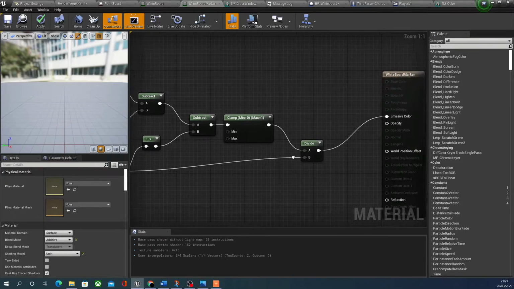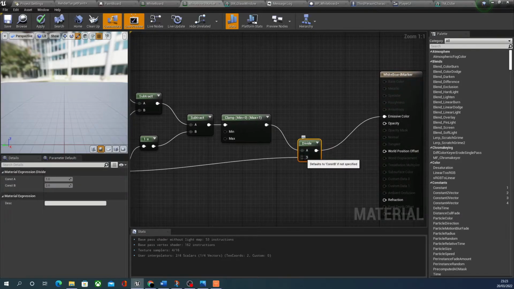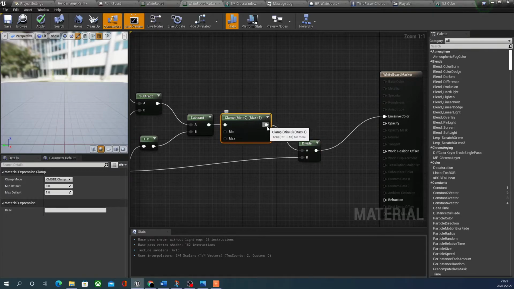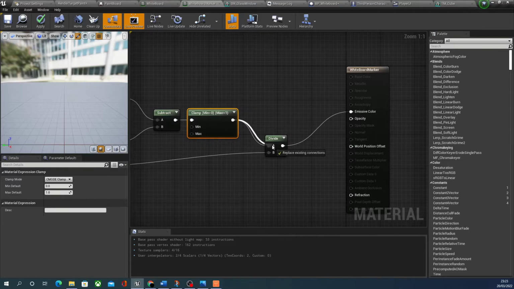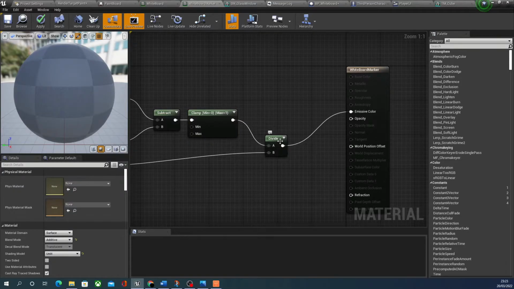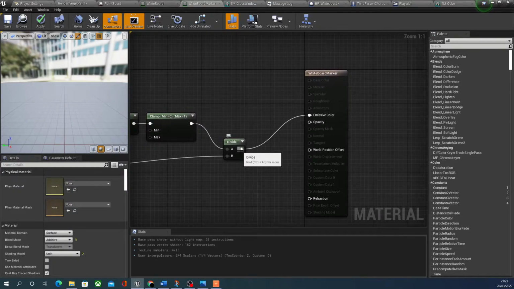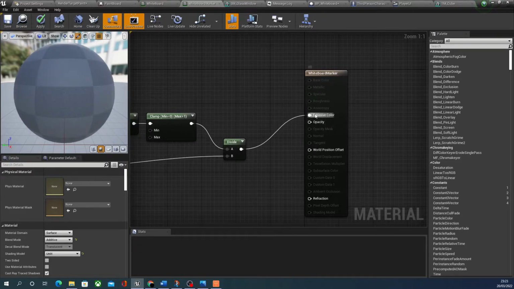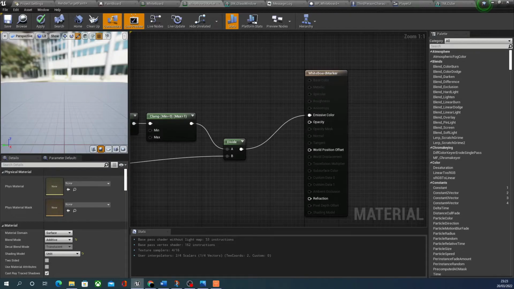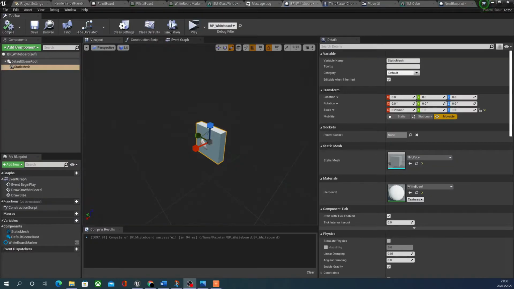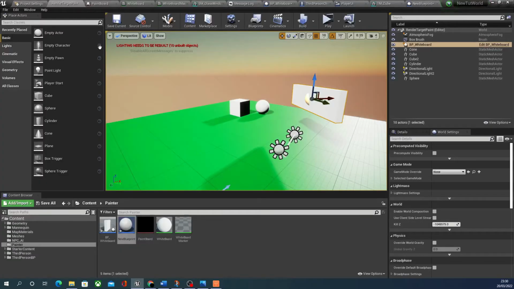node we made, we want to get a divide node and make that a B, and out of this subtract node we want to clamp it and keep it to its normal values and plug it into the top of the divide node, and then you can plug this into the emissive color, and that's it for this material. Okay, so now that the materials are done, we can move on to our blueprint.